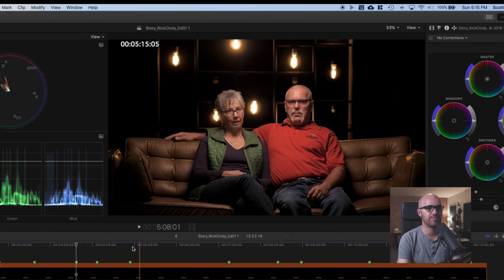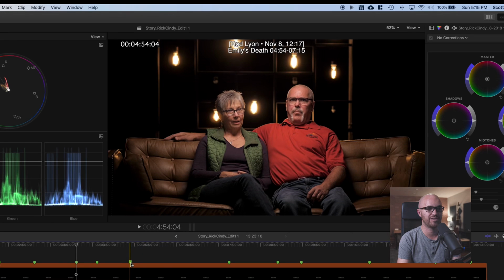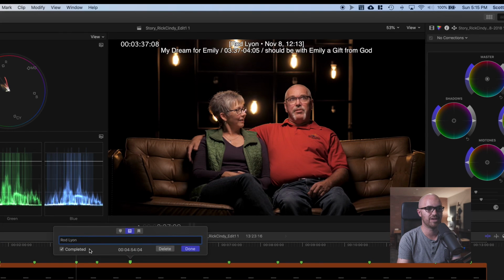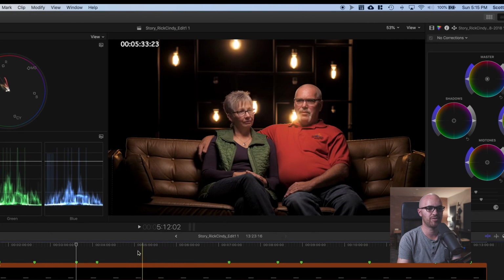And then you can double click on these. They're now markers directly in Final Cut. You can make it completed or not completed. So all the non-completed ones in Final Cut would show up green.